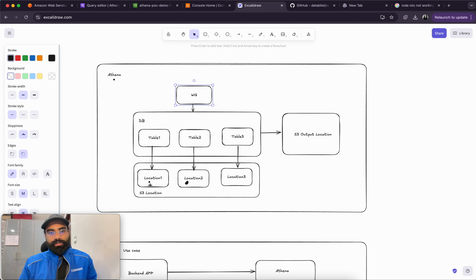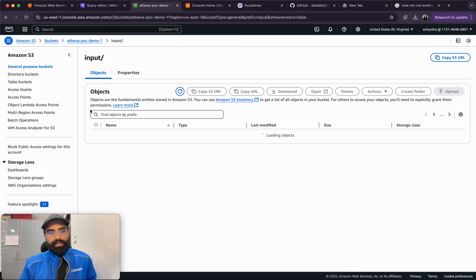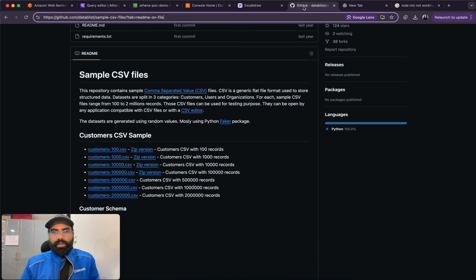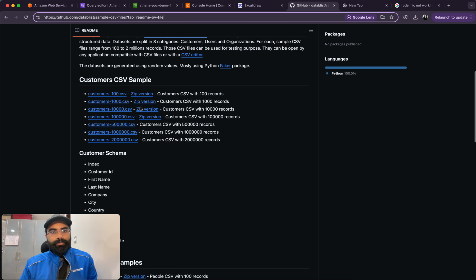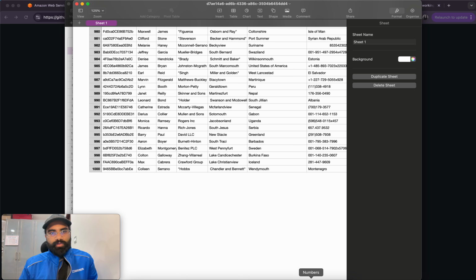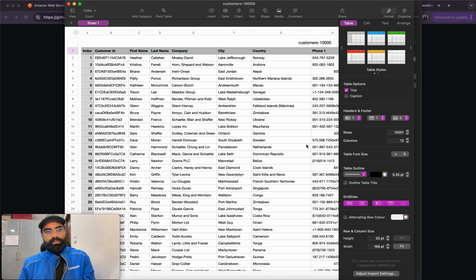So let us start with a very basic thing, which is this input location. Here it is, the S3 bucket, and set that input folder. For this use case, I have used this repo to download one sample CSV file that we will be using for demo purposes, and the file is this.